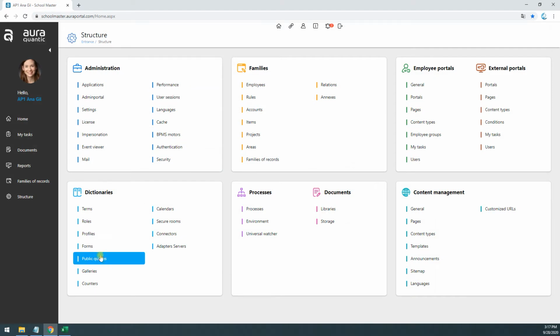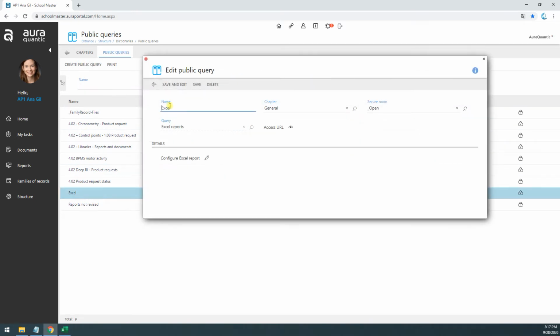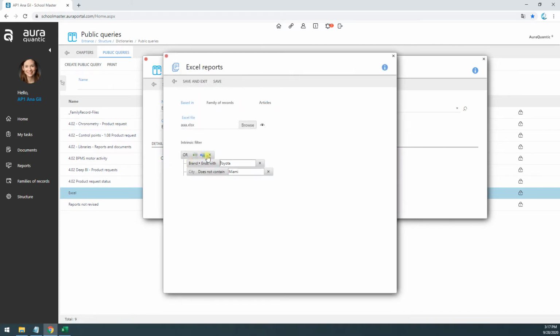So the steps are quite quick. All we have to do is go to public queries. We have to create a new public query. Once we create it, we give it a name. We click here on configure. We select where we want to extract the information from. I said I wanted to extract the information from a family called articles. Here I'll browse my Excel that has been previously prepared. And here I'll add whatever conditions I want. If I don't want conditions, it's always going to be created.